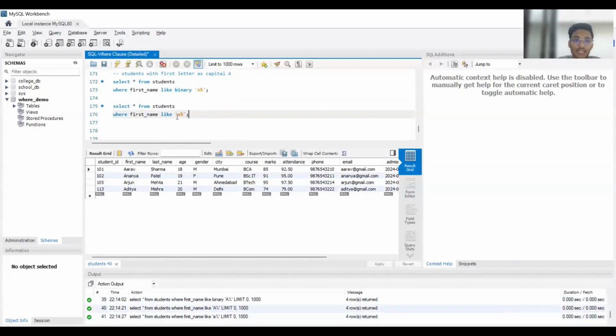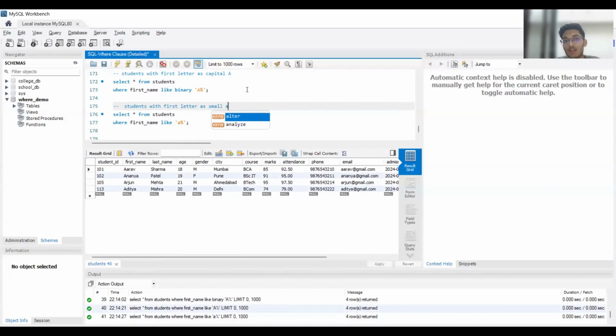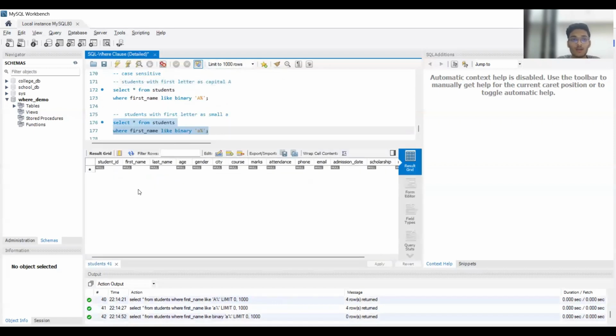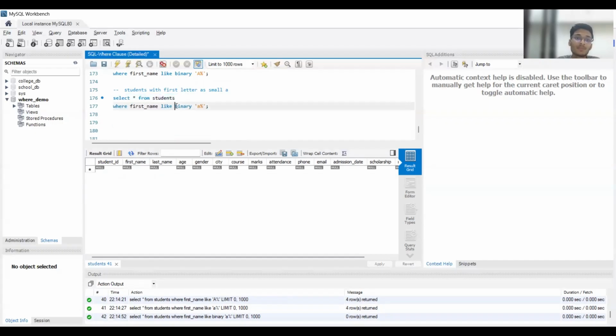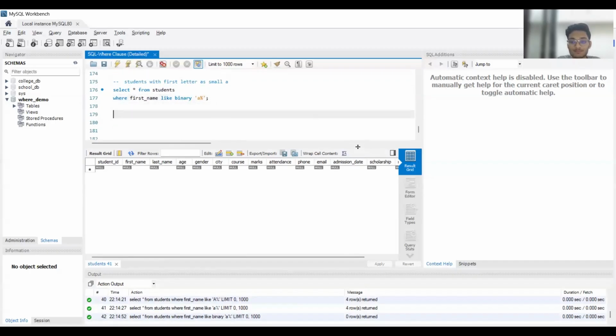But if I want case sensitive, let's say now I want students with first letter as small a. Now there are no records in my table where the name is starting with a small alphabet. So what I'm going to write here is like binary, and I will write small a star. Now, if I try to run this, I will get no result because there are no records whose first name is starting with small a. So the binary keyword is basically used after the like keyword if you want case sensitivity. Okay. So I hope this is clear.